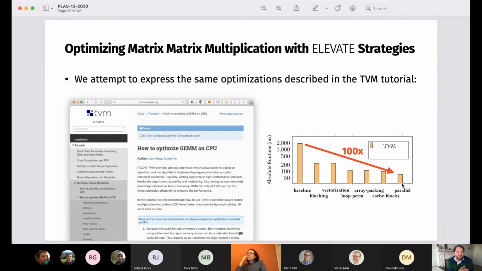Okay. And for us here, it's not so much that we are interested in the absolute performance, but what we were interested in is, can we reproduce these optimizations that are baked into the TVM compiler, and can we encode them as functional transformations based in this Elevate strategy language? And when we then have applied them to our functional matrix multiply, and generate imperative code from it, what is the performance that we can get this way?